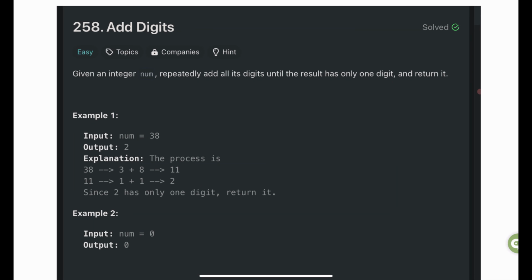Hello everyone, in this video we'll be solving problem 258, add digits. The problem statement is, given the integer num, repeatedly add all of its digits until the result has only one digit left and return that one digit.